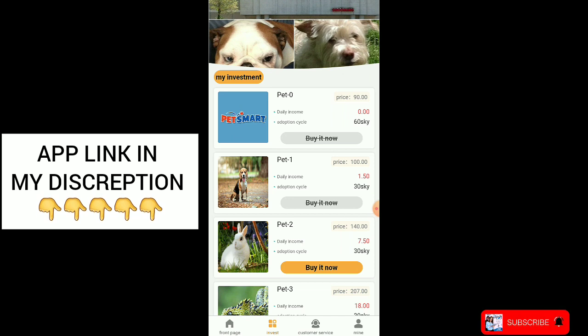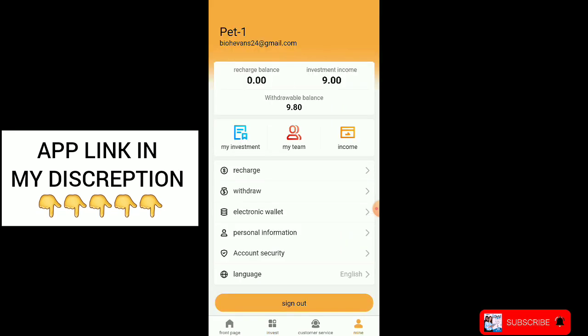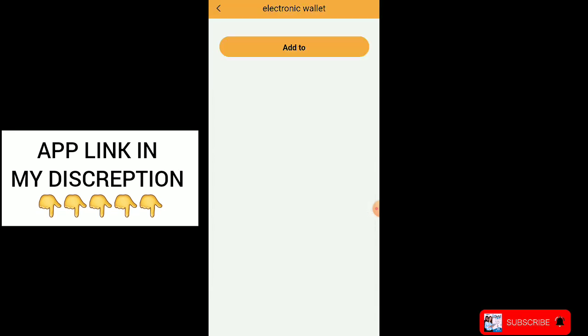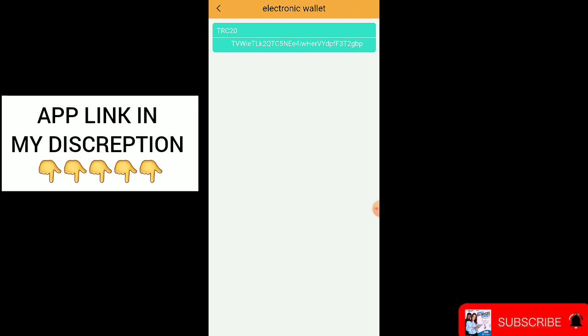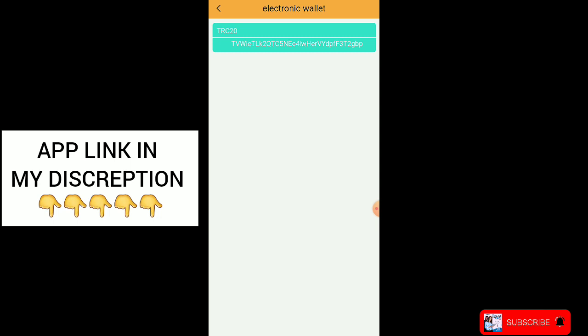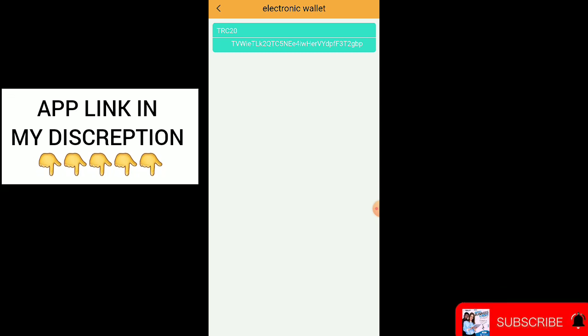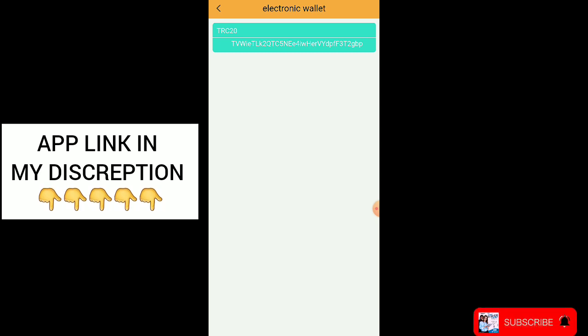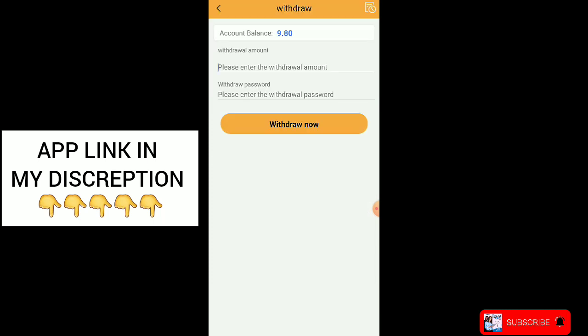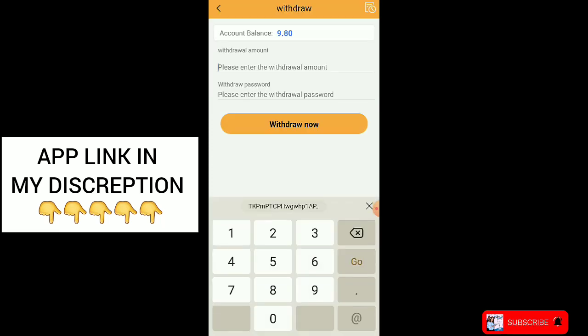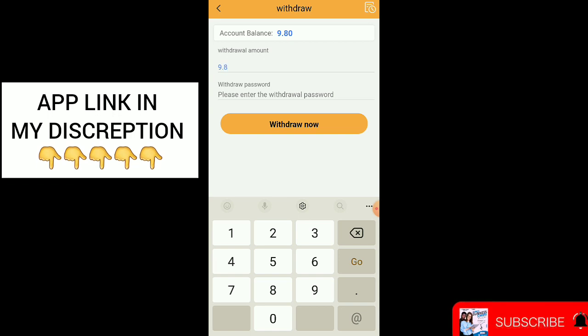You go to mine and you go to electronic wallet, and make sure that the wallet you are adding is the wallet you normally use, because you can't undo it. If you add it, it will be there forever. If you add the wrong wallet, you can't undo it. So you add the wallet over here and you go to withdraw. I'll say I want to withdraw the 9.8. Then I enter my password over here.